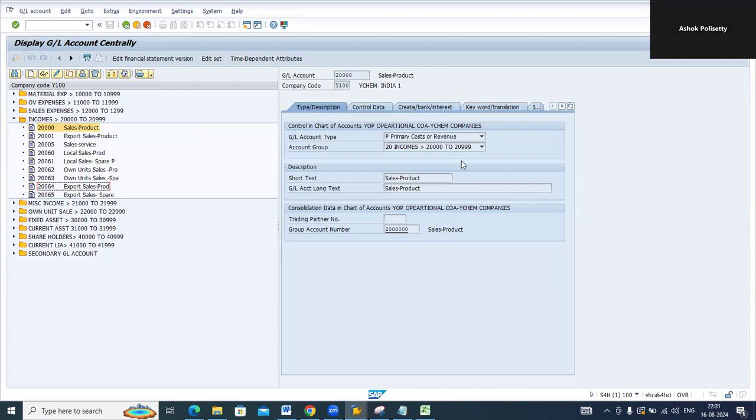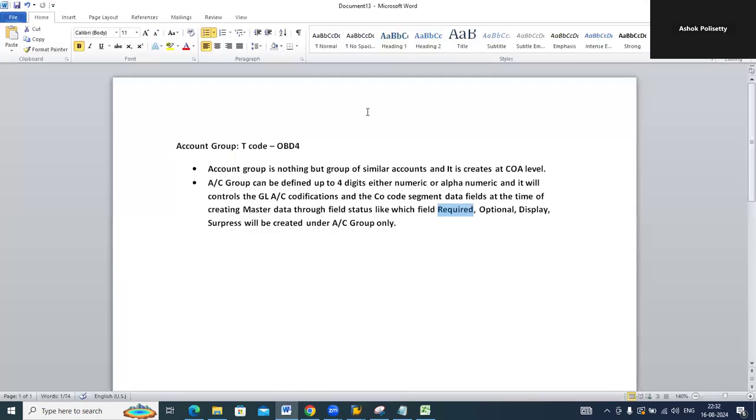Okay. Just for knowledge purposes, I'm just trying to cover this. At a later point of time, I'll explain in detail about this particular general ledger account centrally. Whatever fields are available in this, each and everything I'm going to cover at a later stage. But for now, just keep it aside and try to understand whatever I'm going to explain today. And this account group is going to control the fields I mentioned, right? This account group is going to control the company code segment data fields only.